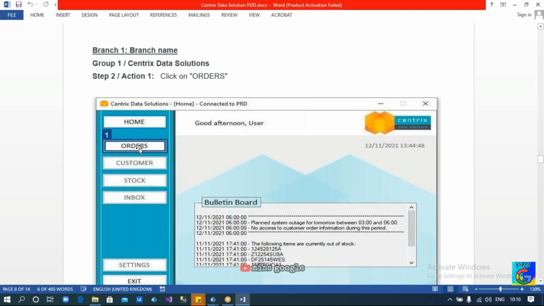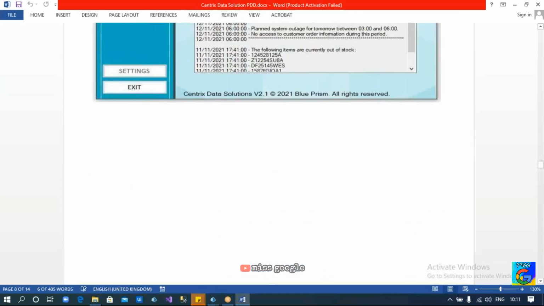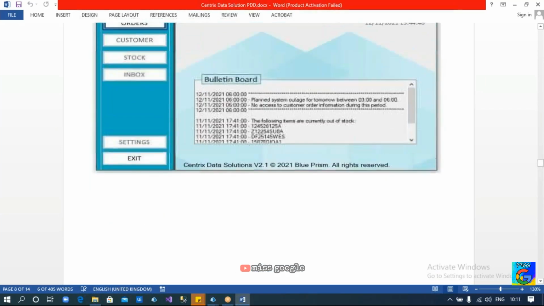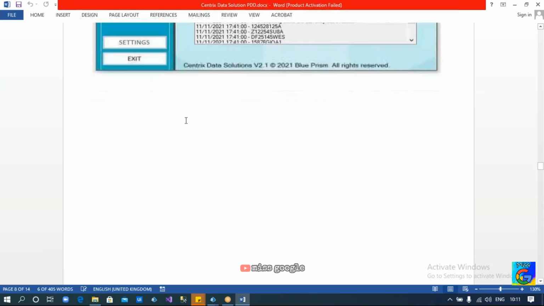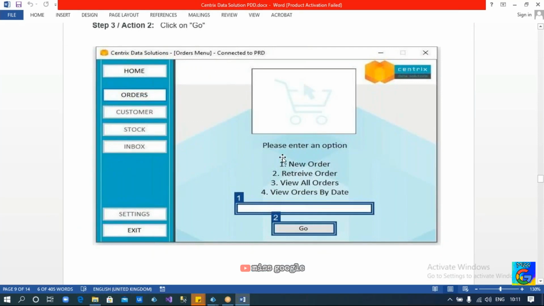When we are inside the home page, there we are going to capture these orders. Why are we capturing these orders? Because we are supposed to create the order, right? If you want to create the order, we need to navigate to the order menu page. Once you click on this orders button, only then will you navigate to the order menu page, where you will be choosing the option. To create the order, the option value is 1. So we enter option value as 1 and click on go.